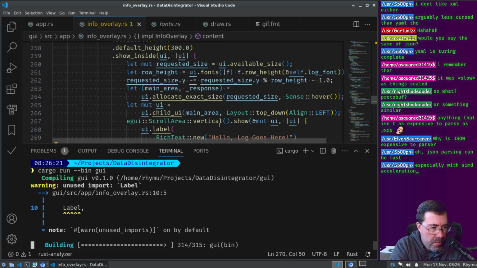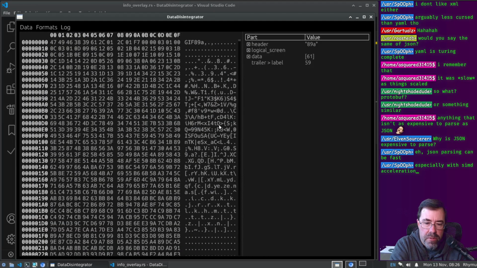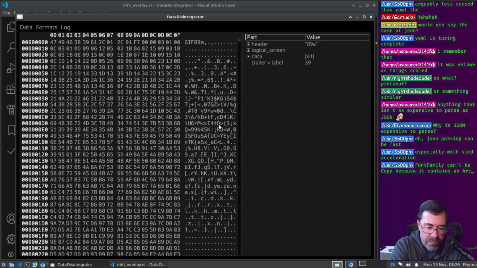Why is JSON expensive to parse? It just is. It's the same problem as XML. You have to first pass through it to find the tokens. The tokens are smaller, but they're still tokens. And then you have to go through the whole file to see its structure first before you can break it down, or at least line by line. It's slow. It can be fast, especially with SIMD acceleration.